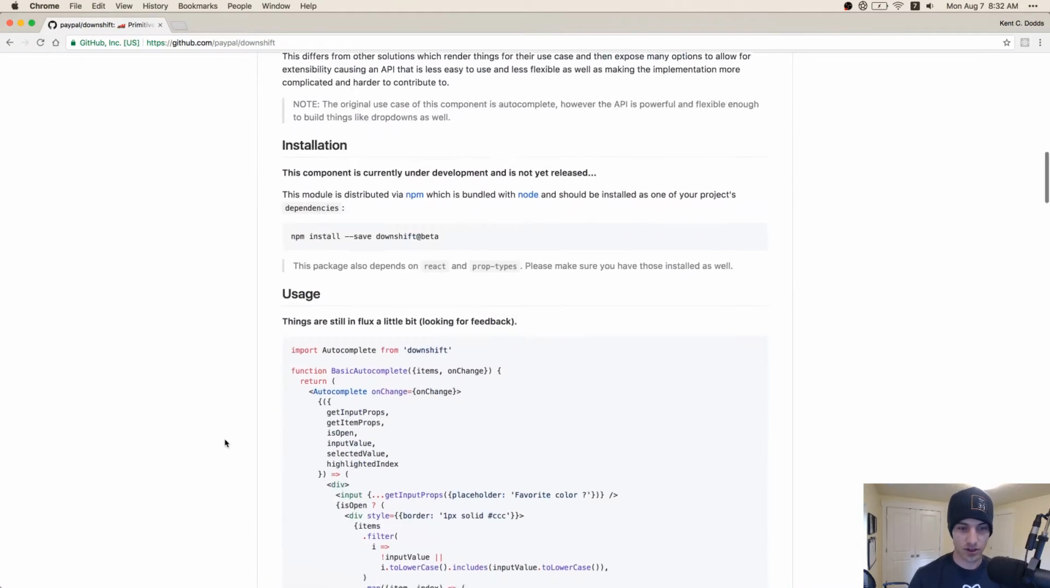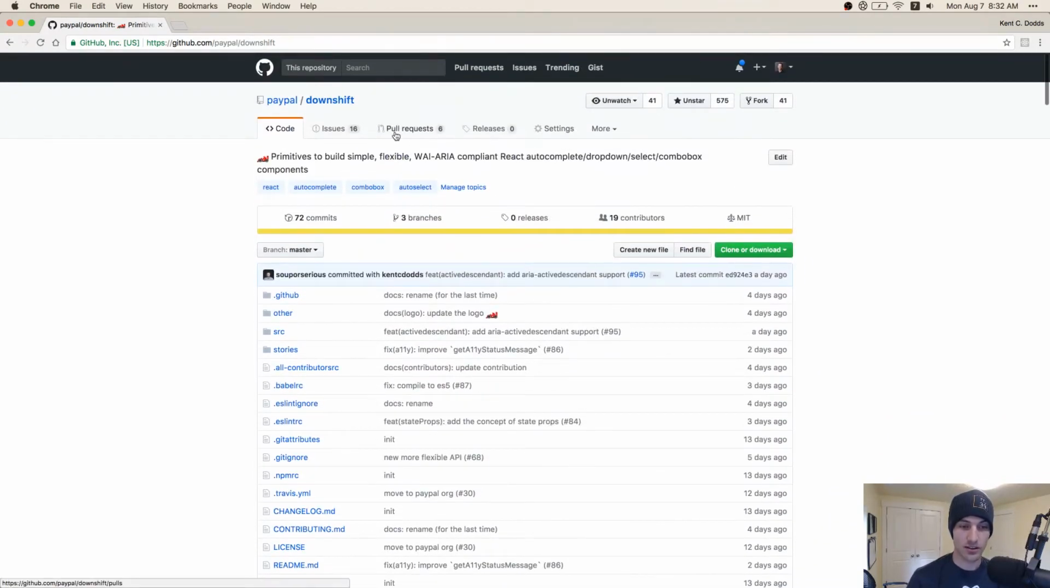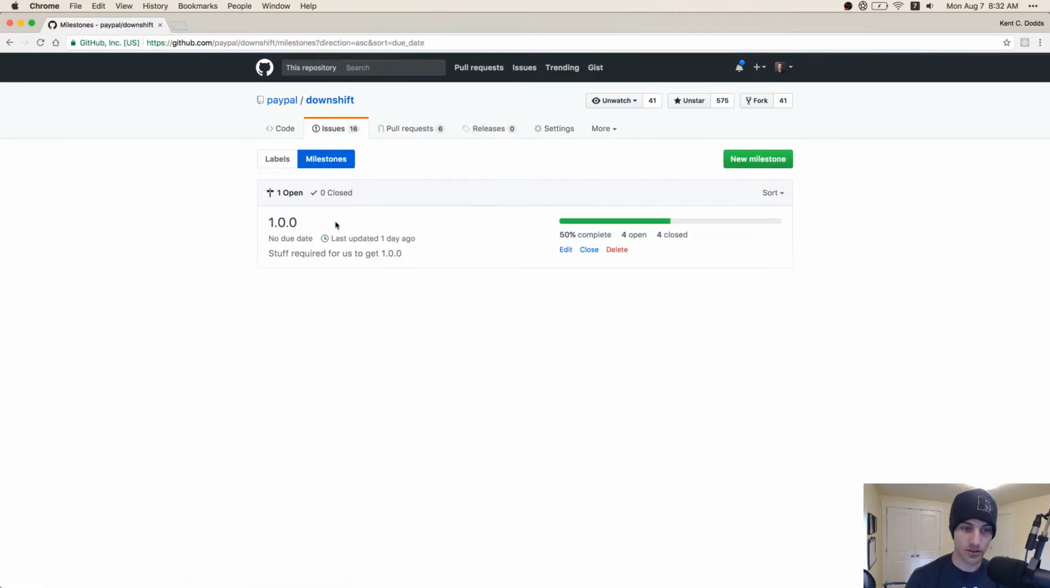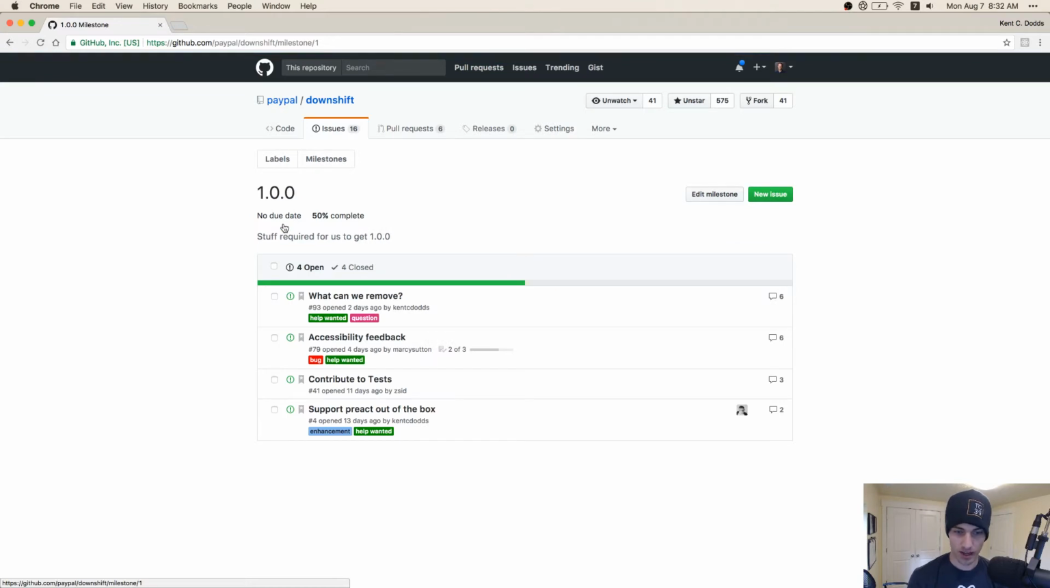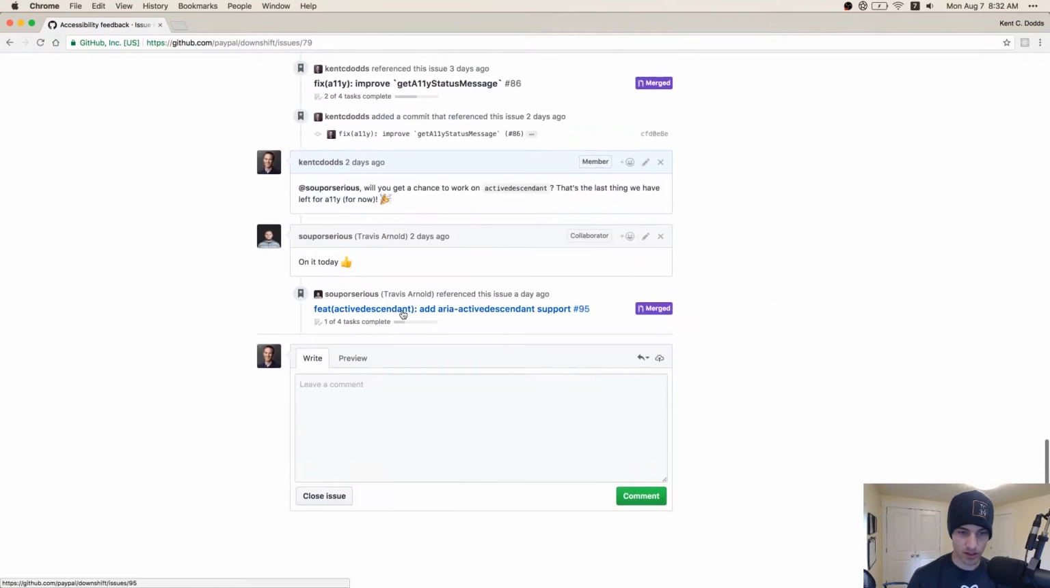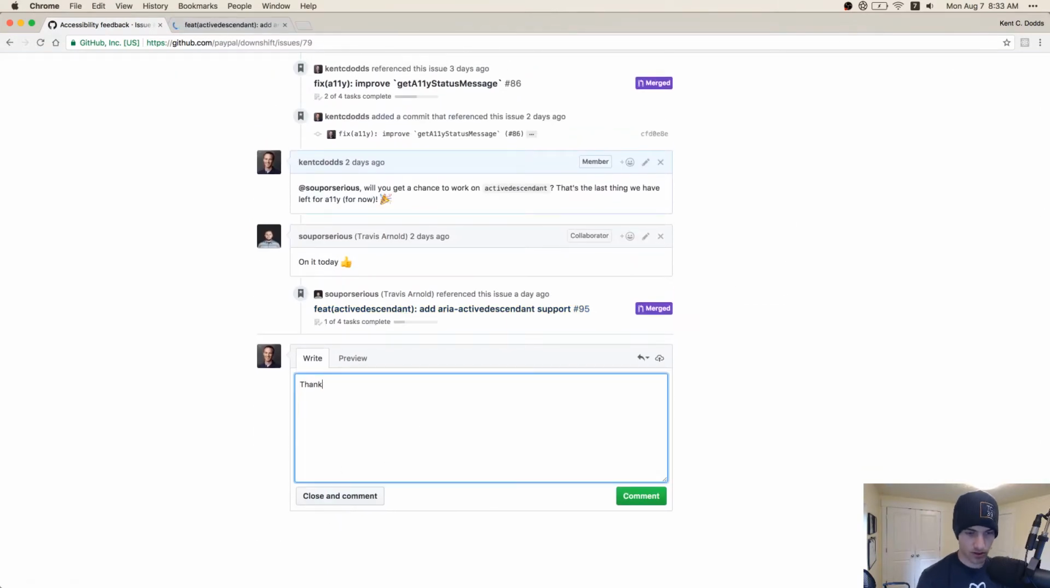So yeah, Downshift. We're gonna work on this a little bit. I've got silly amounts of things to do on this, and I really don't have a whole lot of time to do it because I need to actually implement this somewhere. So I think we finished the accessibility stuff thanks to this pull request. Thanks. We're done with the specific feedback. Thank you so much, Marcy.